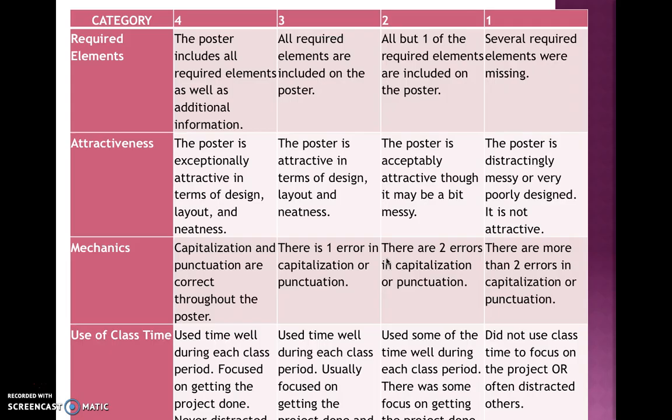And here's another example for a poster type of rubric. For instance, you could have required elements. The poster includes all required elements as well as additional information. You could even get more in depth with this by listing out the required elements. Let's say there are 5 of them and you say it includes these 5 required elements and list them out. You could say all required elements are included on the poster, all but one of the required elements are included, several required elements were missing. So that, again, these are concrete observable terms that you can share with students, and you can say, well, not all of the 5 items were there.